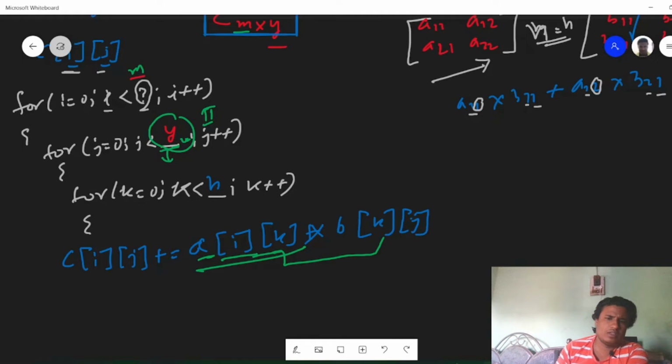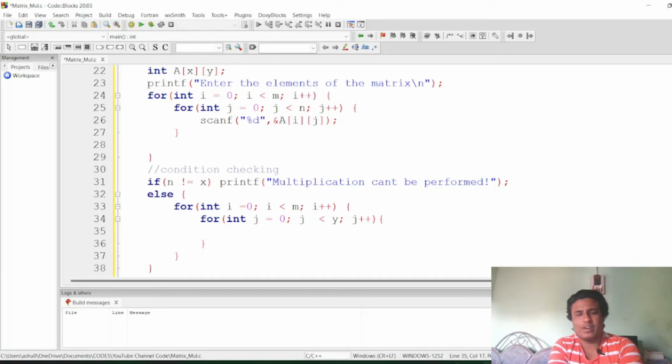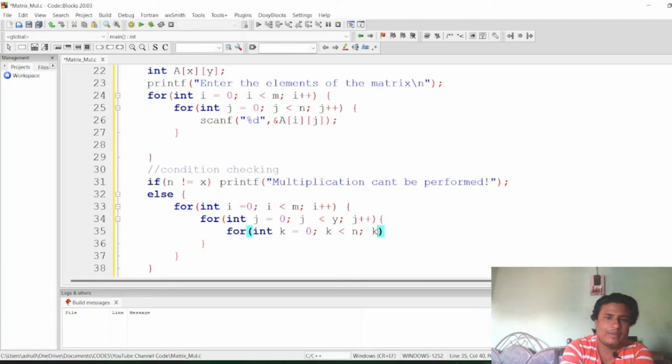Okay, so now let's move into this. I'm giving you all the detail here. int k equal to 0, k less than what value? n value. Hope you remember this, and k plus plus. Now we just write the logic here.